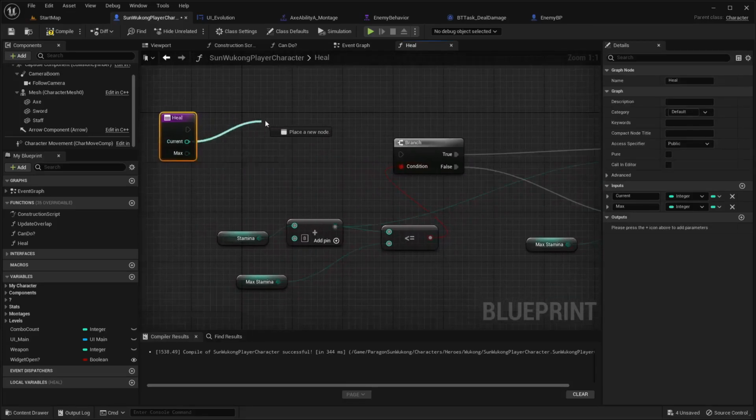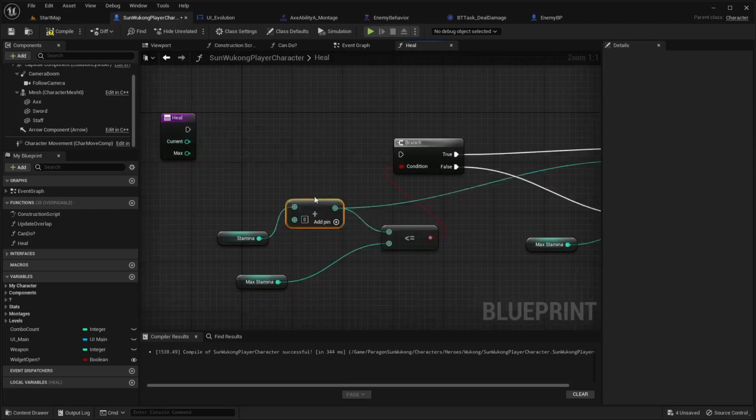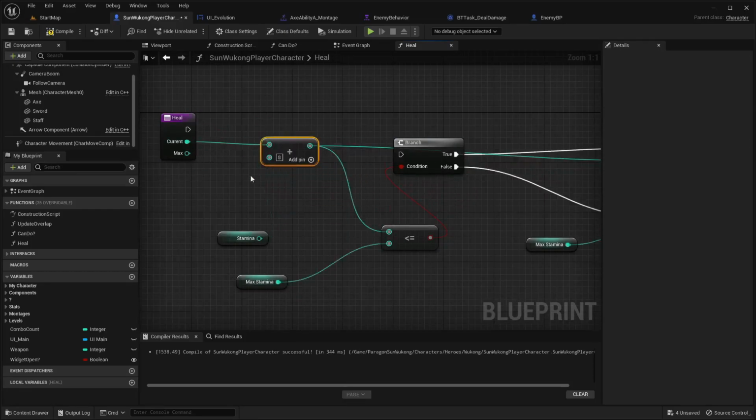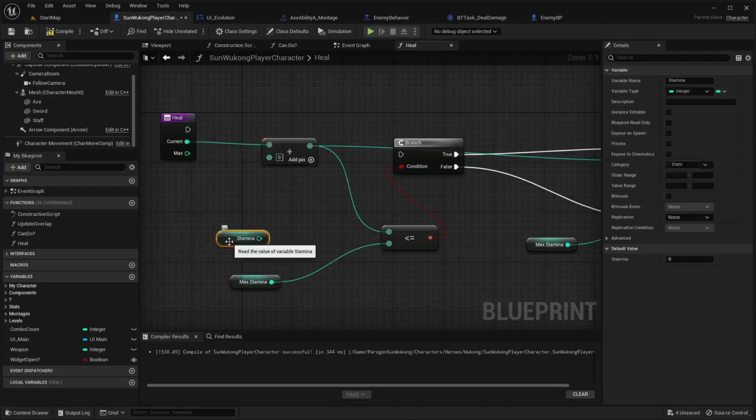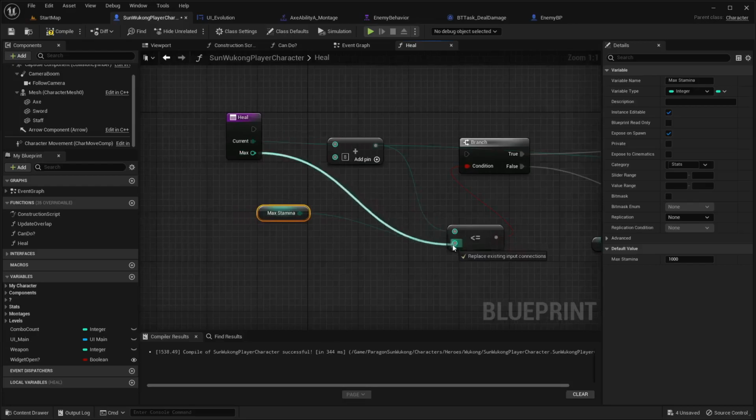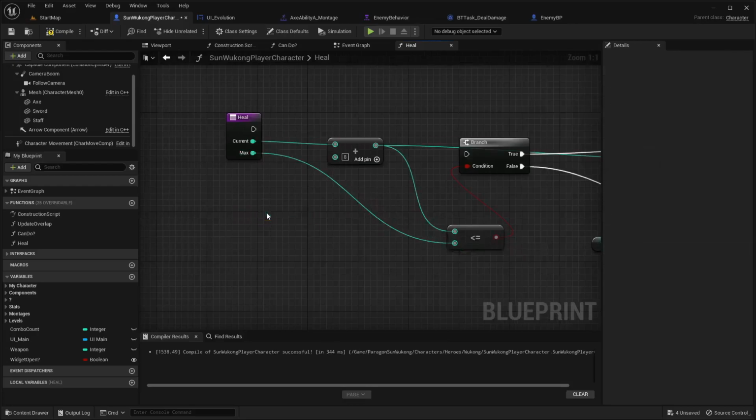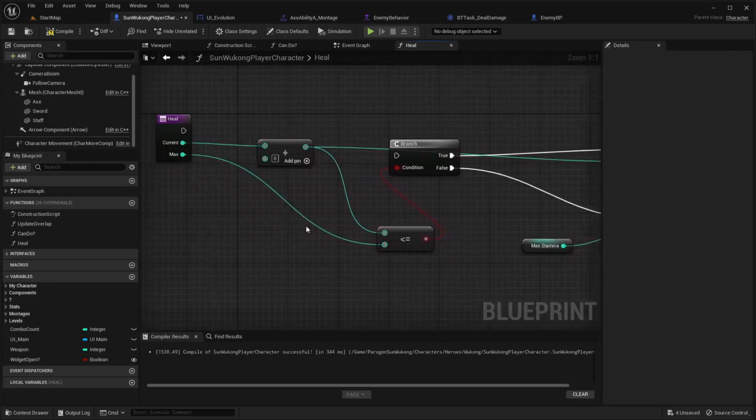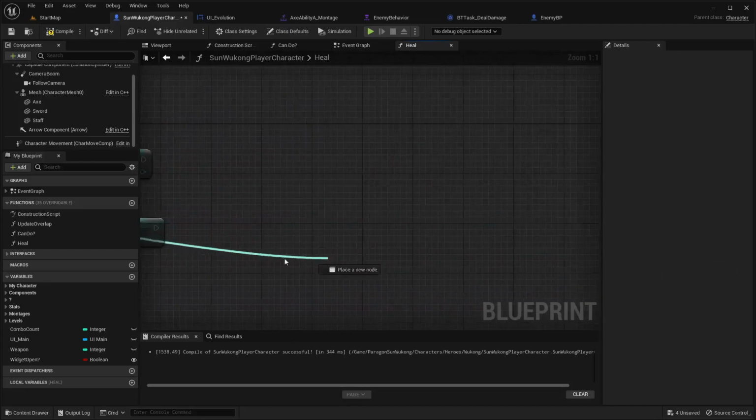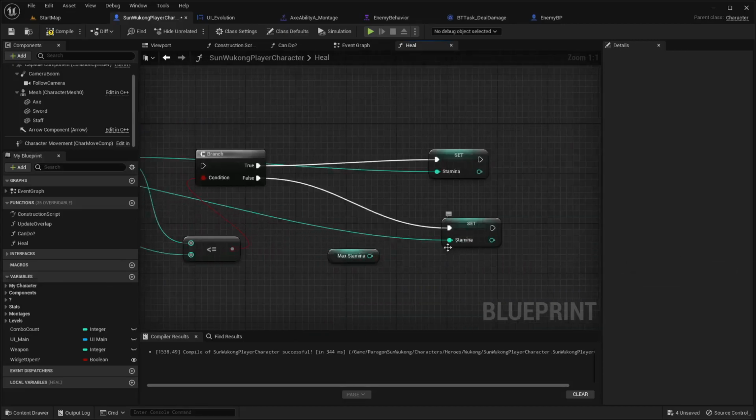So from this, I'm going to place this here. And then we have our max. I'm going to delete the stamina here. We have our max stamina here. Then I'm going to place this node there, just like that. And then for our max stamina, I'm going to place it there.